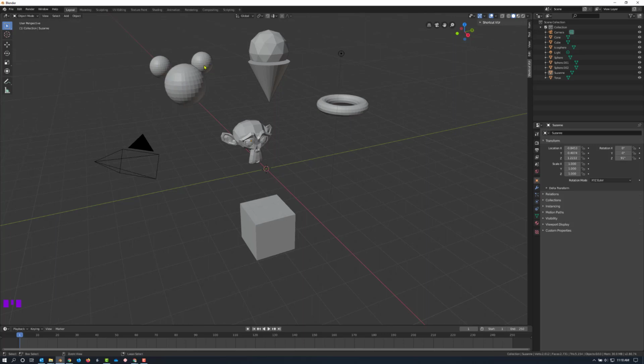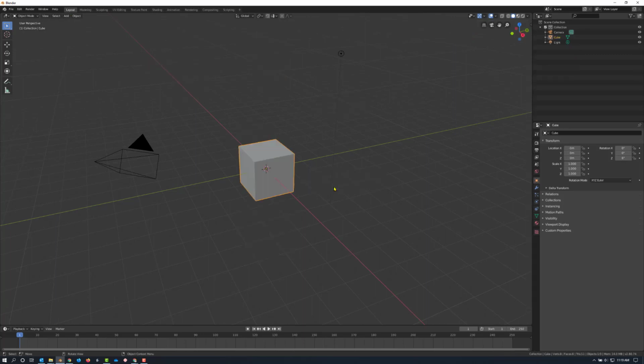There's three different spheres here. Two of them have been sized down, and of course they've all been moved away from the origin, which is where the red axis and the green axis, our X and Y axes, meet there. So okay, let's go ahead and get started. We're going to click on New, and I'm going to choose General to get a brand new file started. We're going to discard those changes.